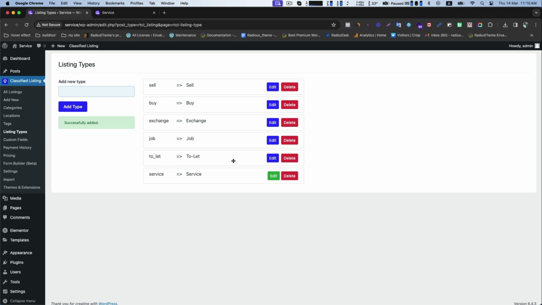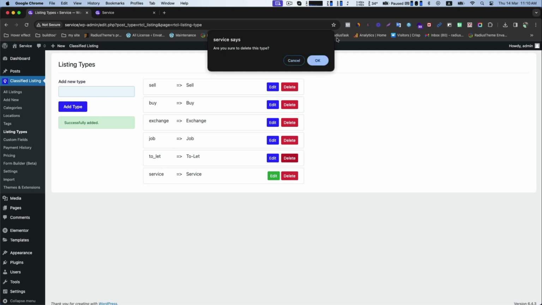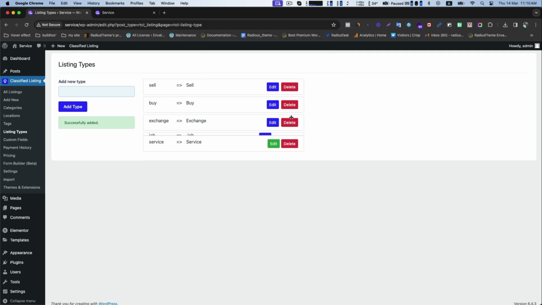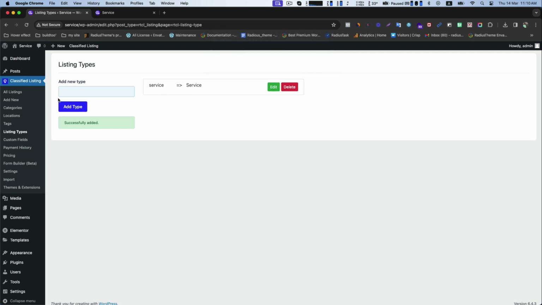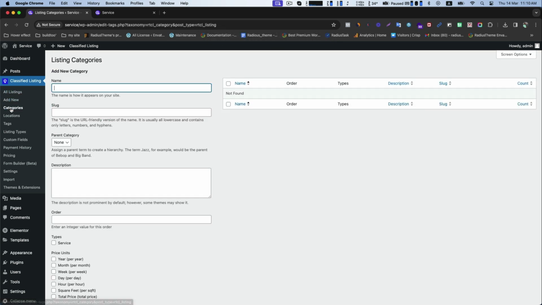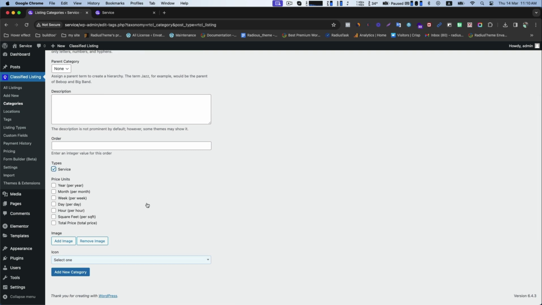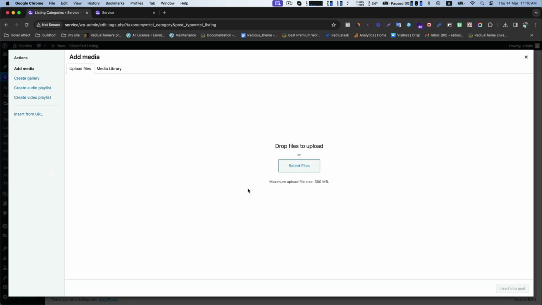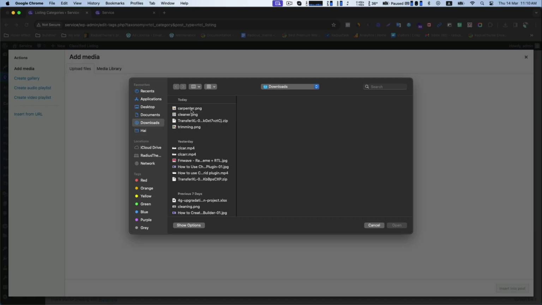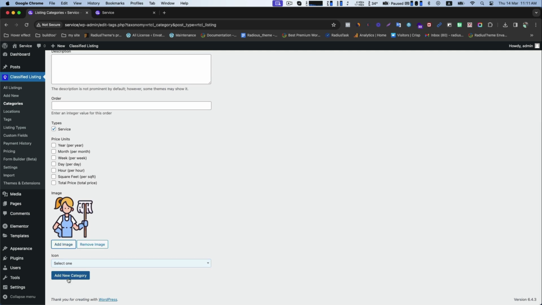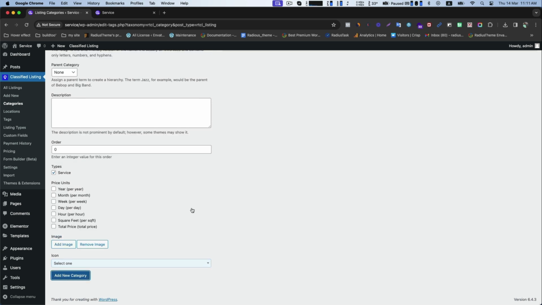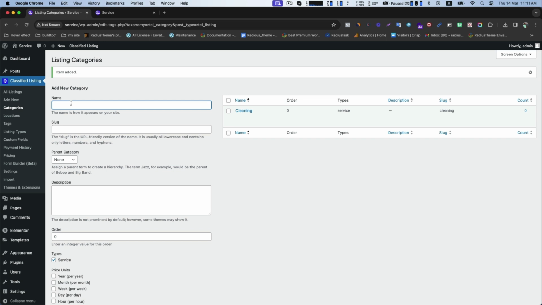Some listing types appear by default. If not required, you can delete the rest. Now go back to your categories. Create the service categories for your Service Finder website by selecting listing type and service icon. Choose the service icon as you like and upload it. Then save it. Thus, you can make more service categories for different kinds of services.